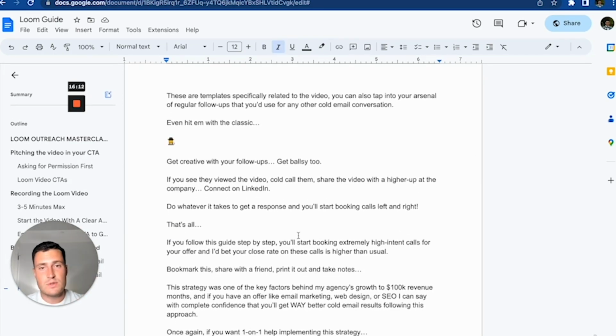If you see that they viewed the video, cold call them, share the video with a higher up at the company, connect with them on LinkedIn, do all that you can to get a response from them and start booking calls left and right. So recap: pitching the video in your CTA, recording the video 3 to 5 minutes, agenda at the beginning, CTA at the end, sending the video over email, following up on it.